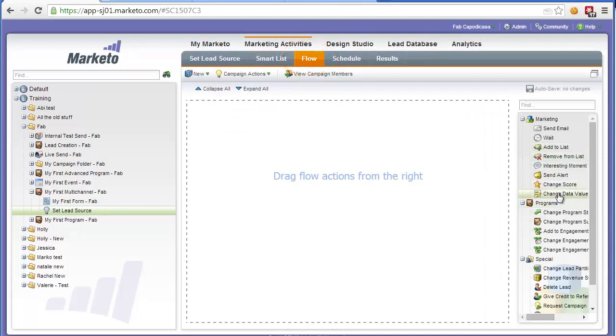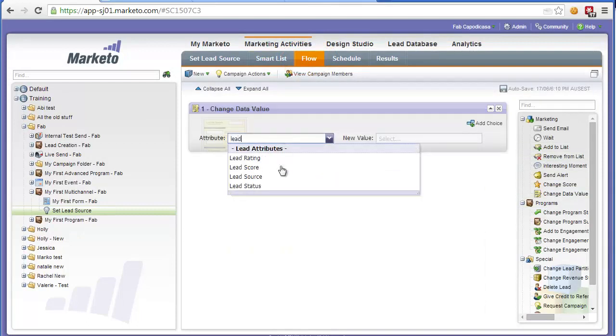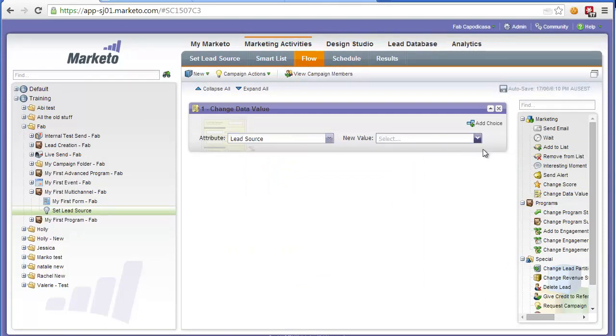In the flow is where we're going to set the lead source. So we want to change a data value. Now it will be the lead source, and we could just set it to whatever that was. So let's say the lead source being used was web PPC. That's all we need to do.